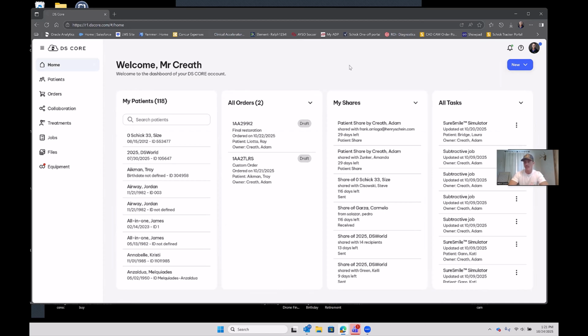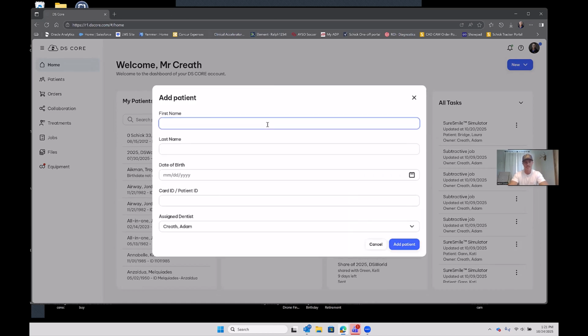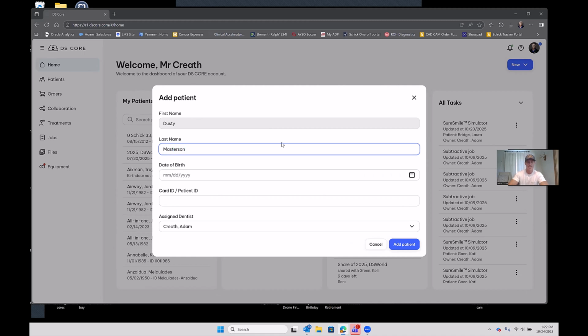Bookmark DSCore on any computer in your office. Do it on all your computers. And when it's time to do a scan, go to New Patient. We're going to put in Jesse Masterson.